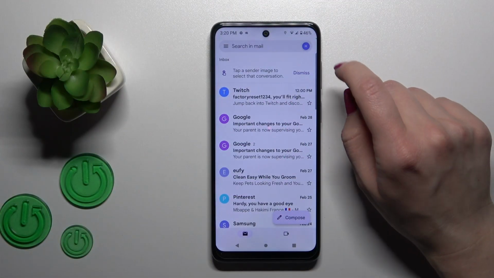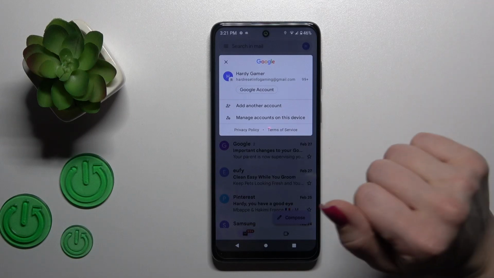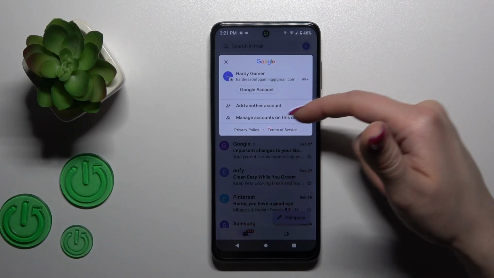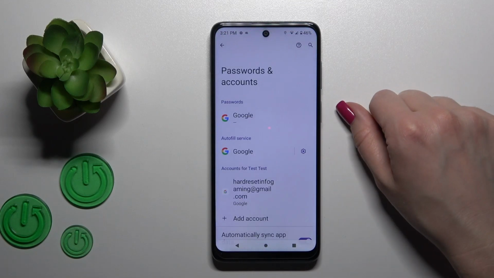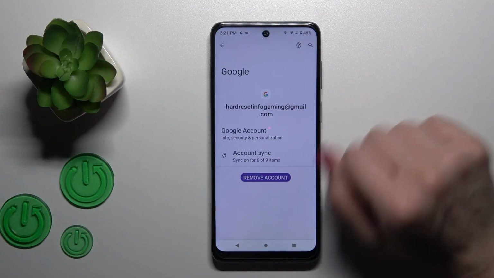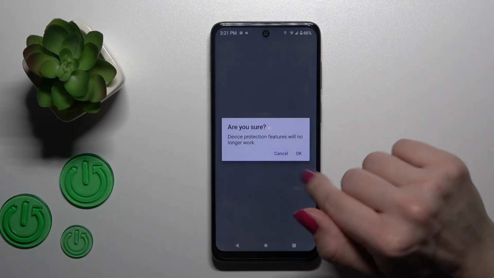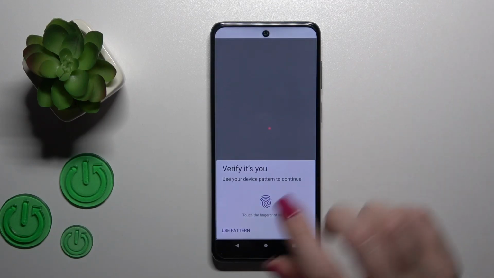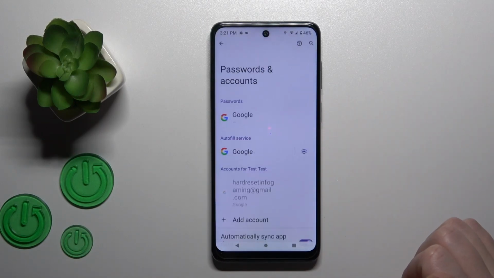So just to log out from a Gmail account in the Gmail app, we should first log out from the Google account on our device. To do that, just tap on the right upper corner and go to Manage accounts on this device. Then click on your account and click Remove account. After that, confirm your action by tapping Remove account again, tap OK, and verify it's you, if you've got some protection methods on your device.